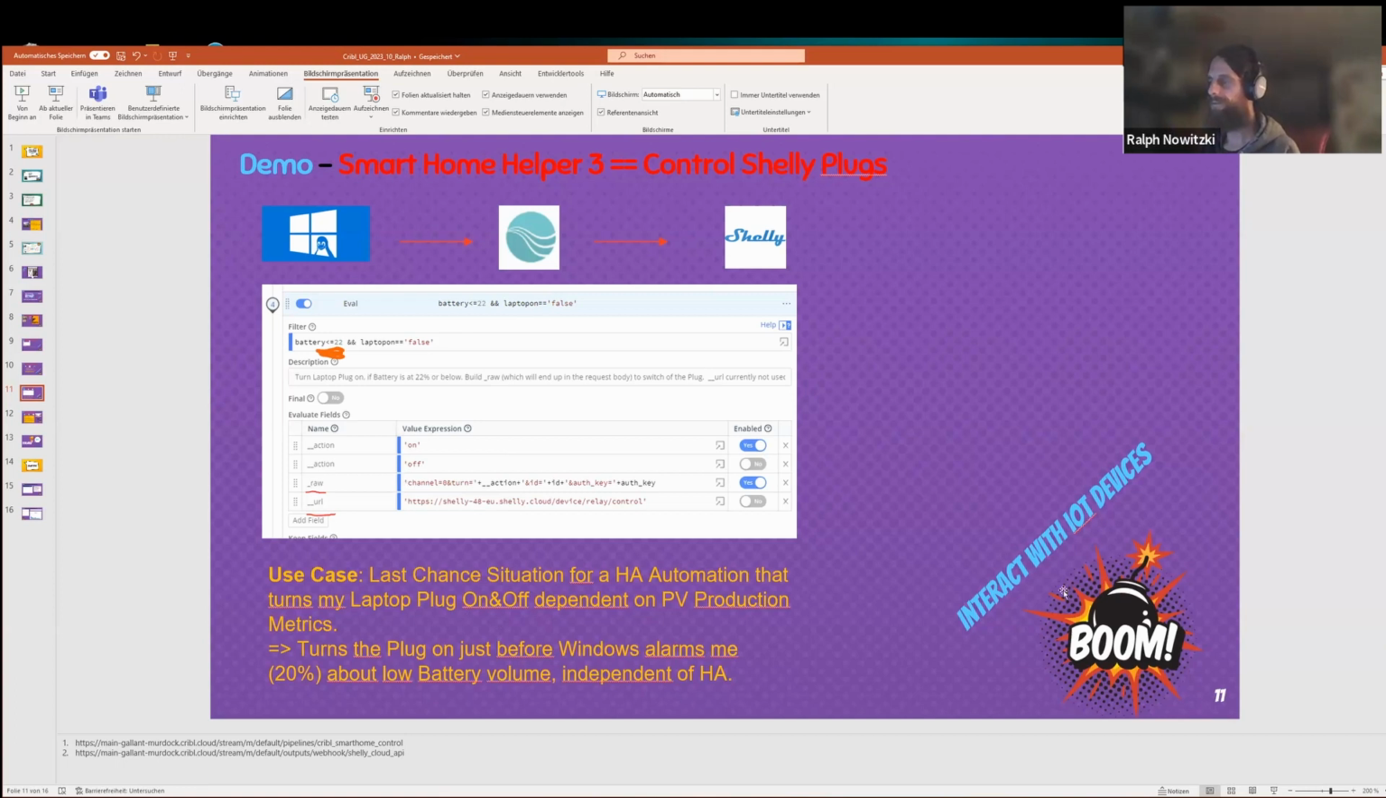So this is a way, like I said, to interact with IoT things. And it works pretty stable. I only have the laptop in this Shelly plug, and my display, for example, is plugged into a normal socket. So you don't notice if it's loading or not. It doesn't disturb my daily work, let's say.